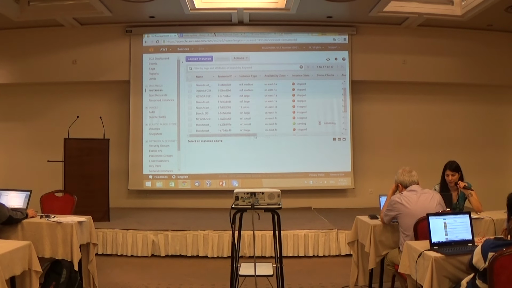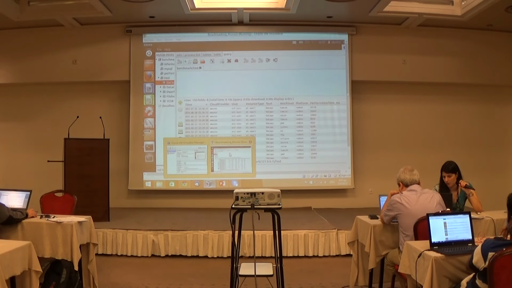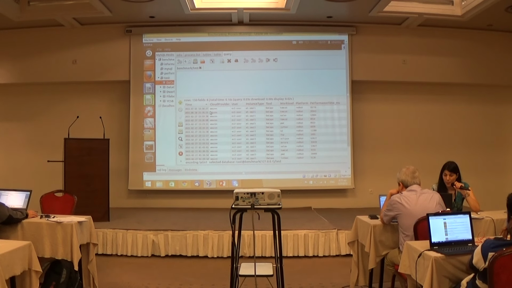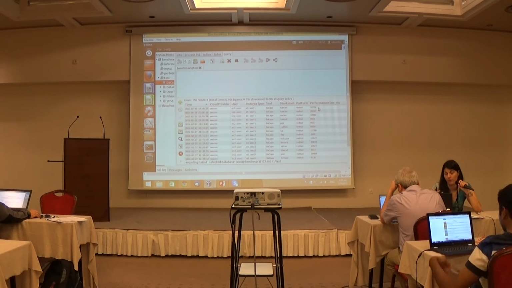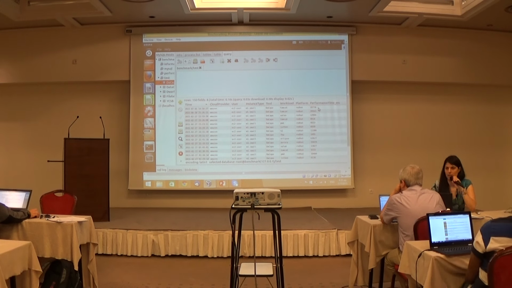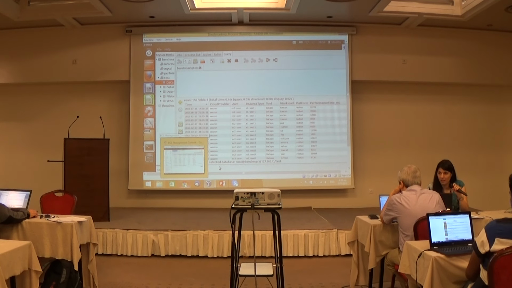It's still running. Just to say that here we can see that the workload was Tomcat and the performance time was 39,770 milliseconds. So by this process we can have the performance result for the benchmarking process, for the cloud provider, sorry. That was the process of benchmarking. So I think that I have finished.